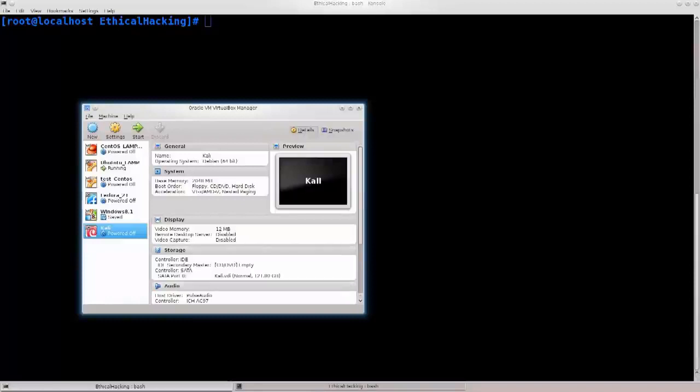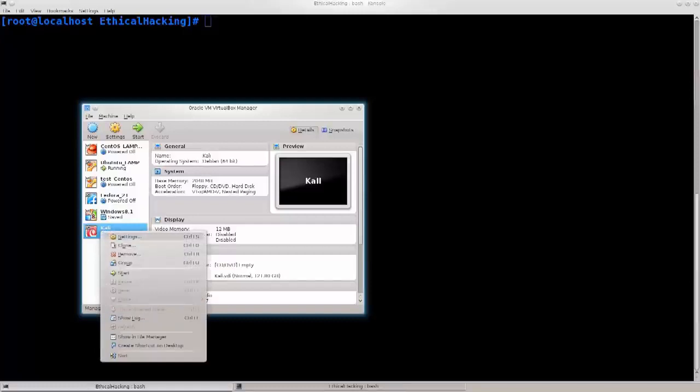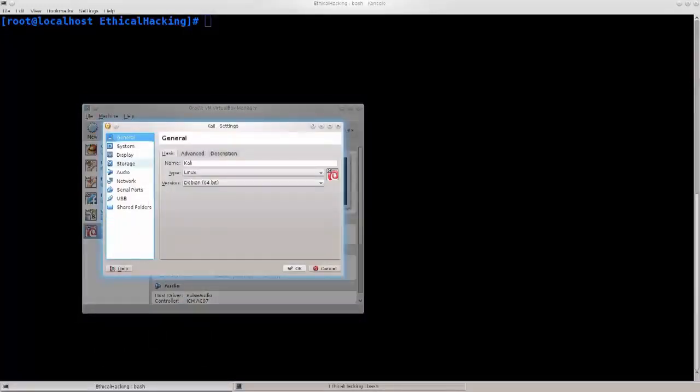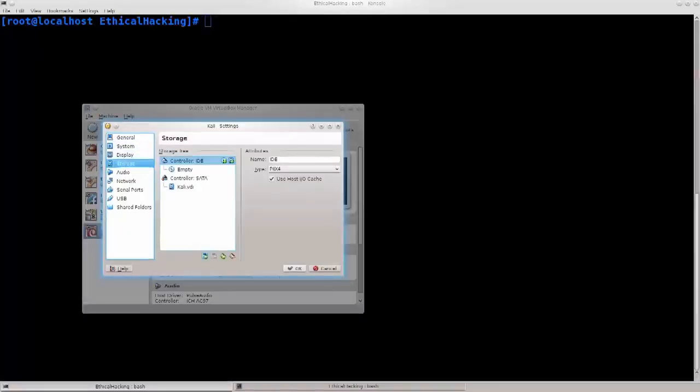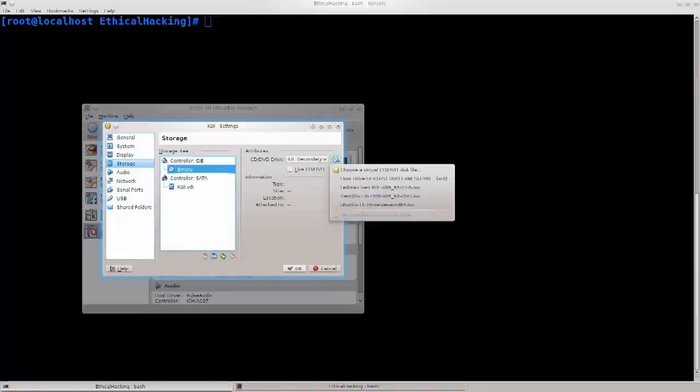That's it. Now we have our environment set up under the name Kali. There is just one more thing that we need to do. We need to configure not the boot order, but rather the location of the ISO file which it will pull. So right click on it, settings, storage, click on empty. There's this disk icon here. When you click on it, it says choose a virtual CD disk file.